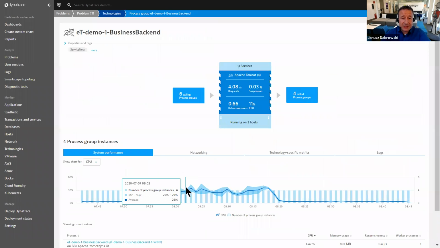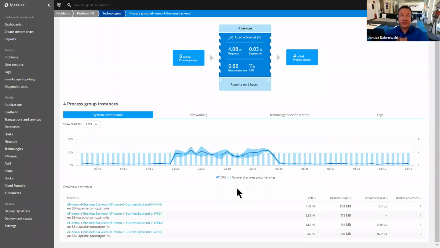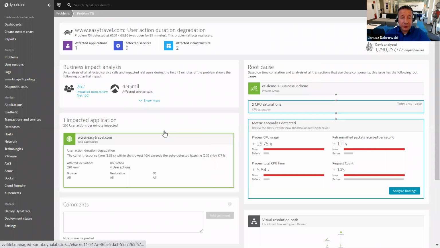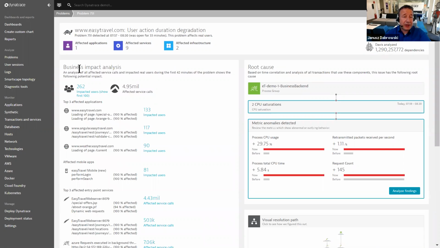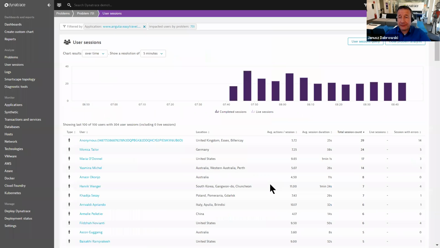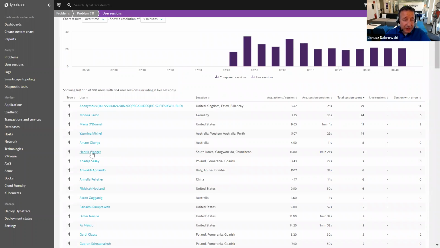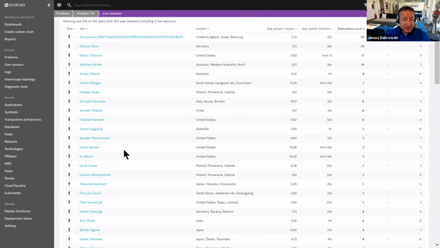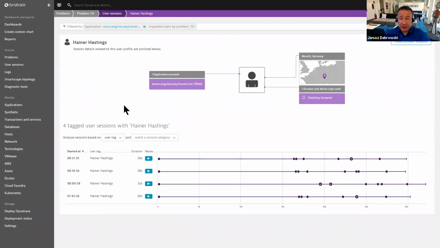So now we can even see that in the graph. We can go deeper into the data to understand where in the code the problem actually lied. So now if I go into that, I mentioned that we are able to see the business impact. So for example, we have one of the applications which were affected. We have some affected users, and now we can even go into the specific user that was affected by that problem, and we can see what actually this user was doing.